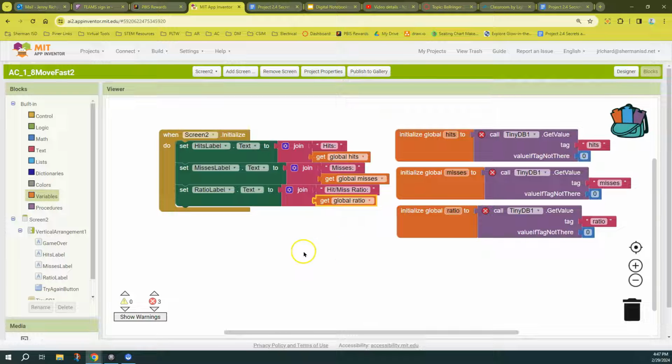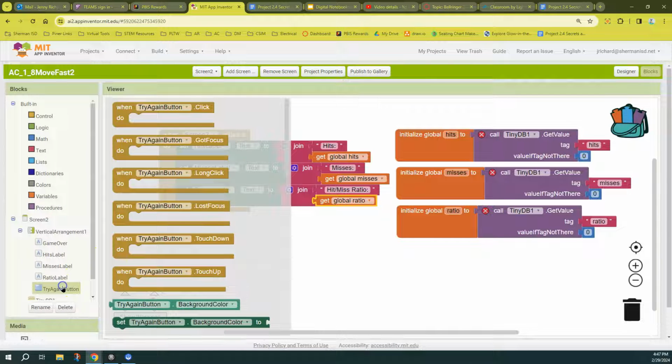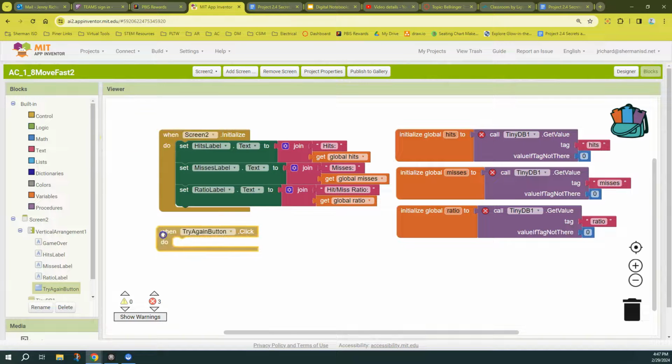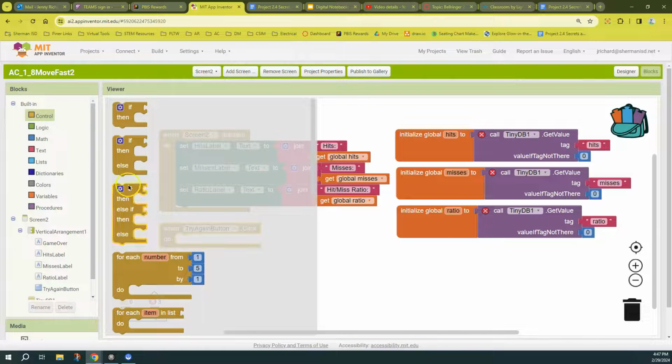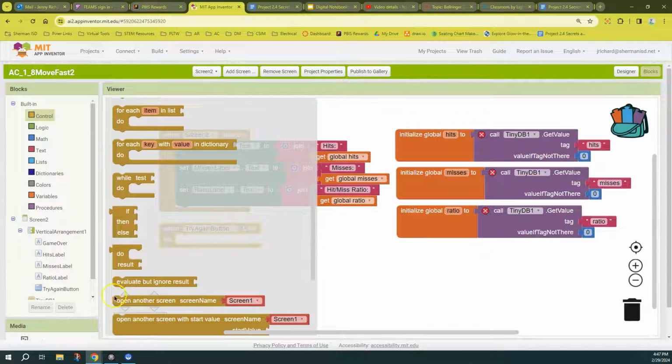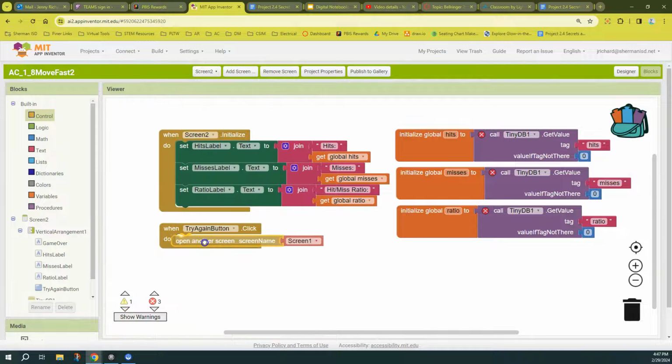Okay, so that displays everything except for the button to send us back to screen 1. So we're going to do when try again button, click, and we're going to go to control, and we're going to do open another screen, screen name 1. Okay, so this sets everything up pretty much how it asks for.